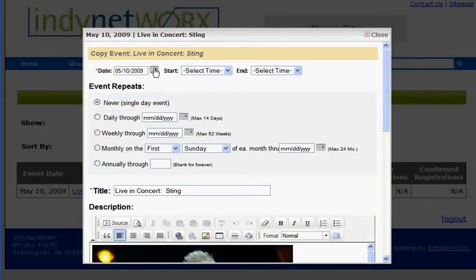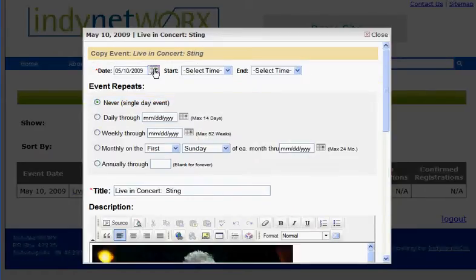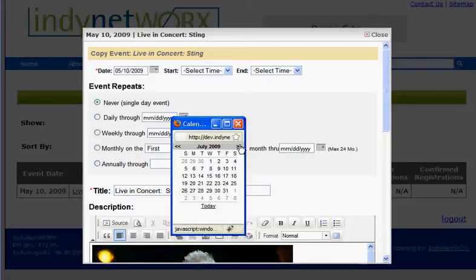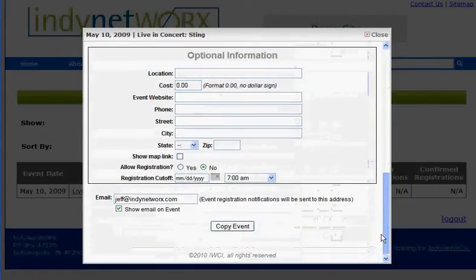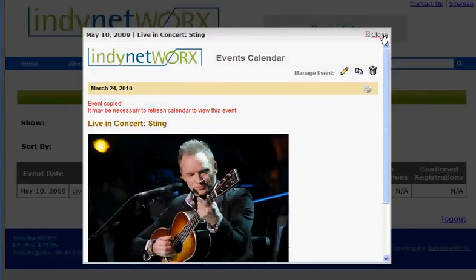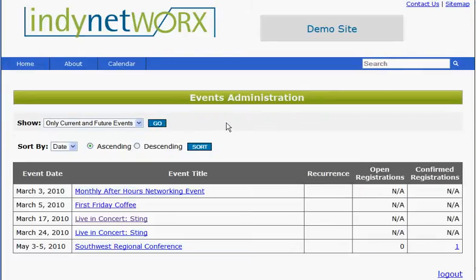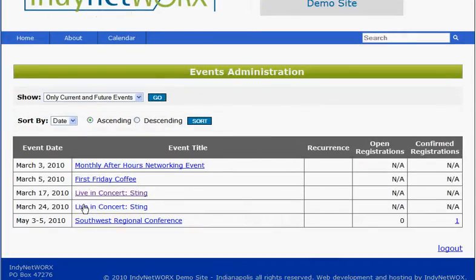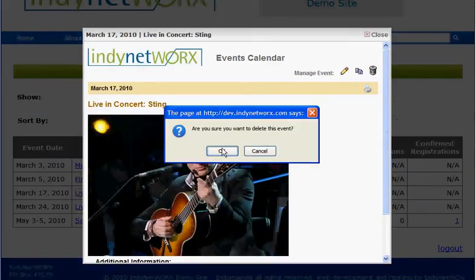But I copied this. I should back up a little bit and explain that. As you can see, we've got an edit icon up here. We have a copy icon. I copied that event to 2010. Close the window, and I come back and show our current and future events. And you can see that's the one we just put in. That's the old one. We'll get rid of that one. You've got a trash can up there.